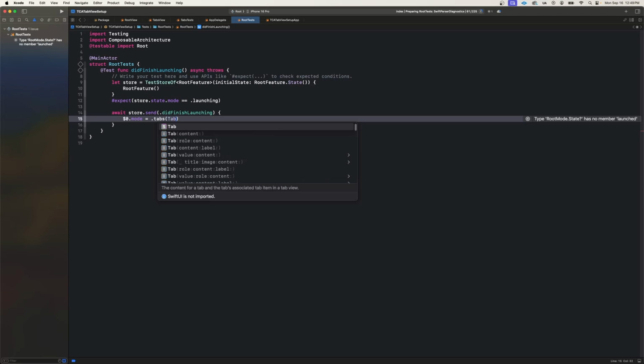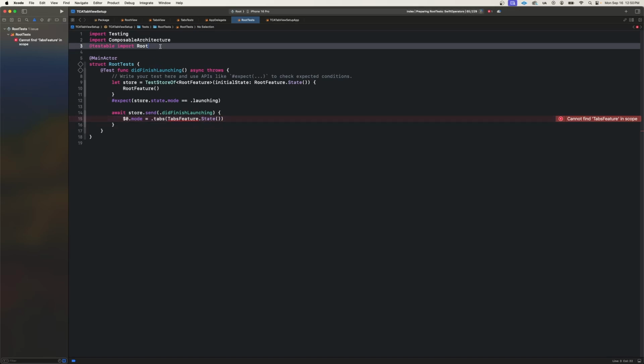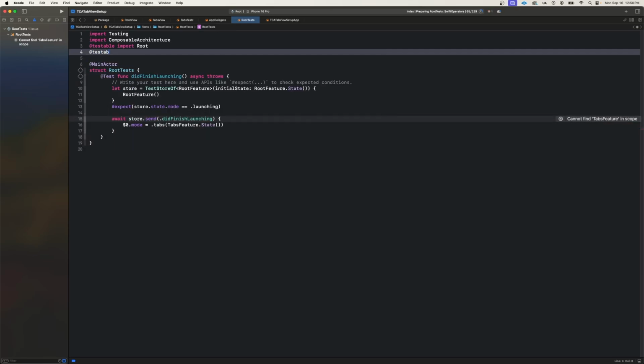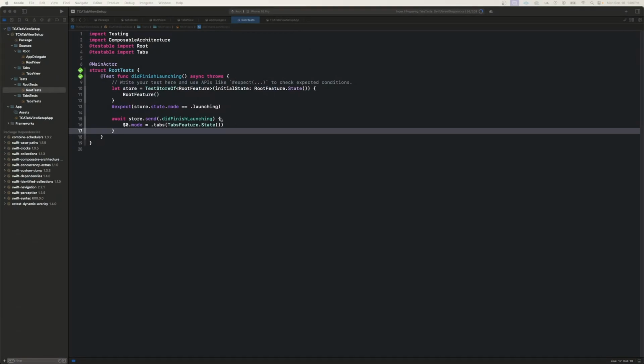And we'll just do a tabs feature state, and this should now pass. Oh, we forgot to import tabs. Everything passes. Great. So now we can go ahead and create our home and settings modules.